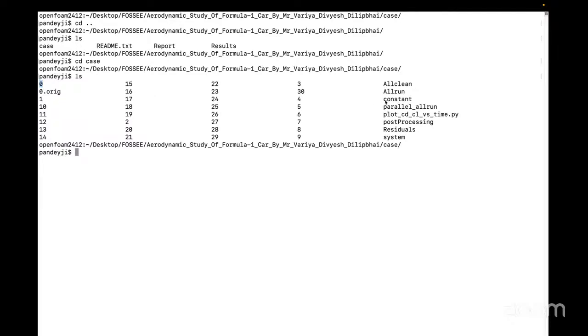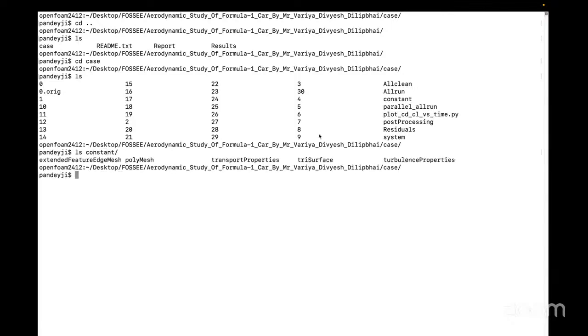Then is the constant folder. This constant folder has the thermophysical properties and the properties of the fluid in consideration. As you can see, there are transport properties. These transport properties carry the information of the fluid. In our case, it is air. Turbulence properties is for selecting the turbulence model. And then polyMesh, extendedFeatureEdgeMesh and triSurface are all related to meshing purposes. You can ignore that as of now.